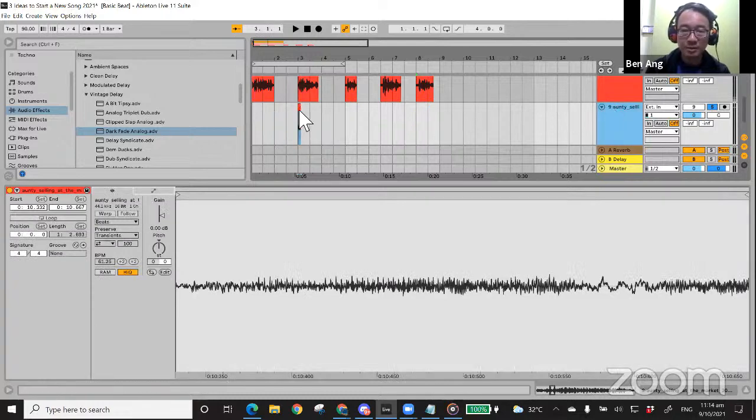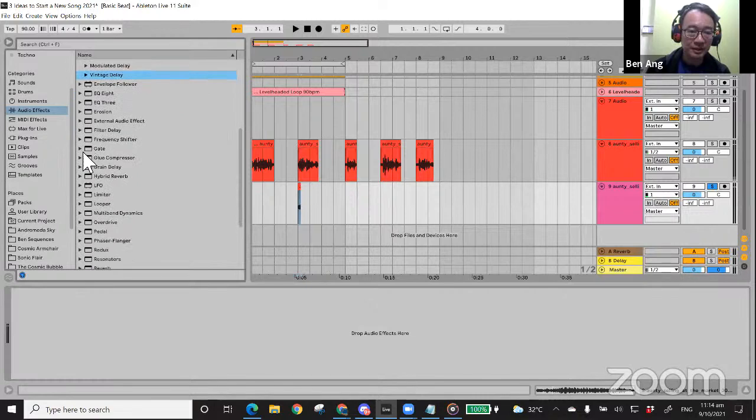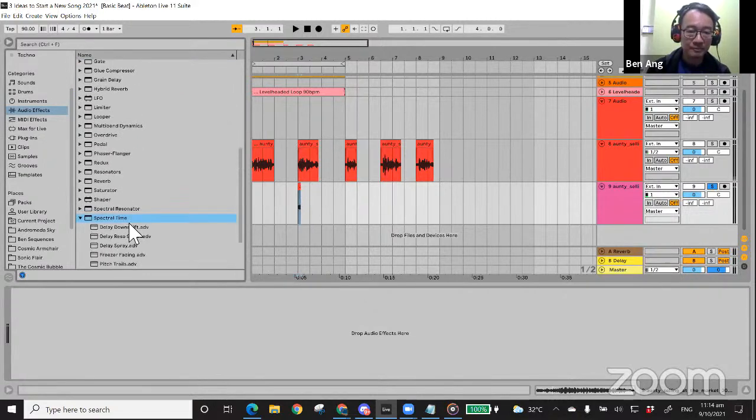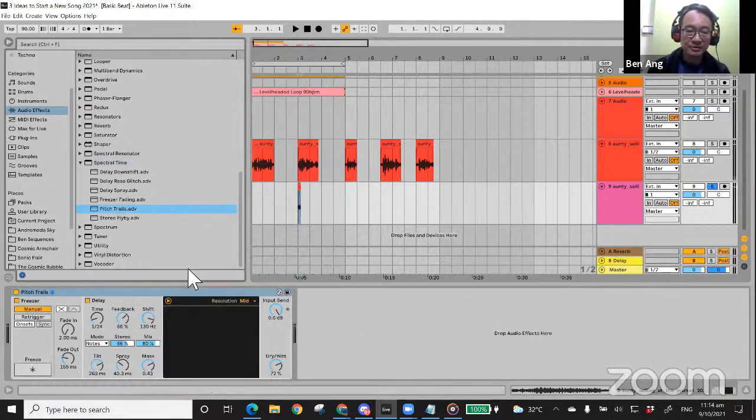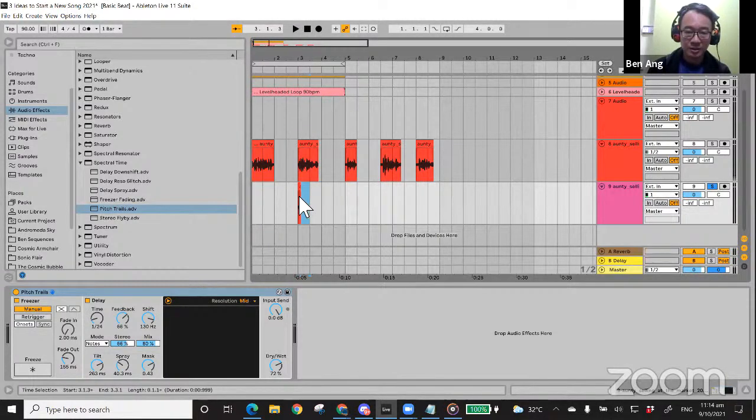put it onto some other effect, which is going to give me a feeling of like spectral time. Spectral time will give me trails. Okay. Spectral time takes grains of it and then, well, you hear it, you understand.